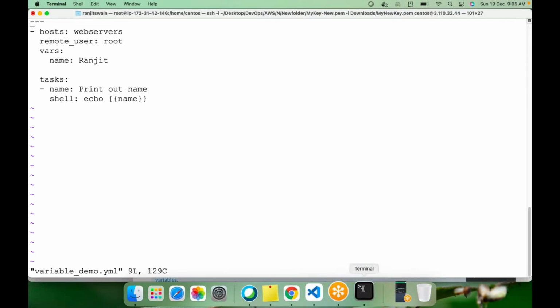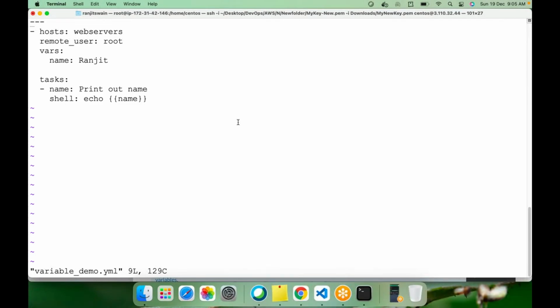Let me create one folder, and then under the task, let me create another task. Name: print value from a file.